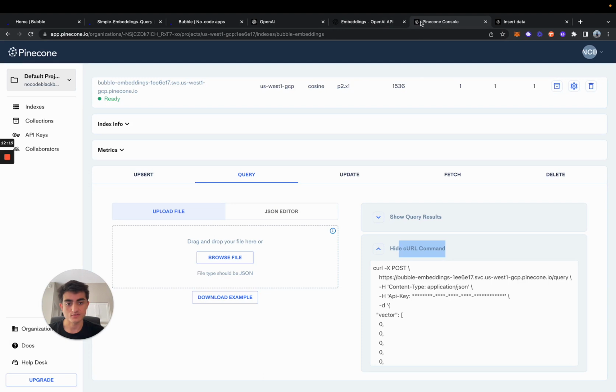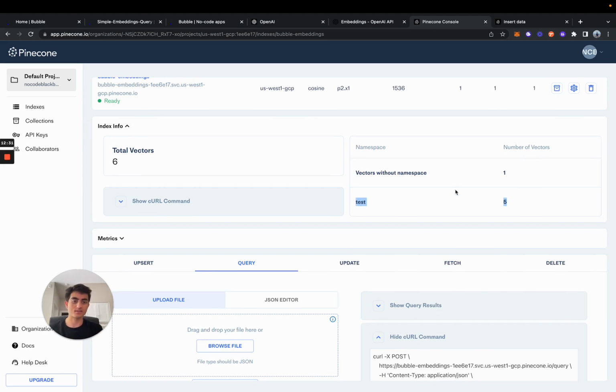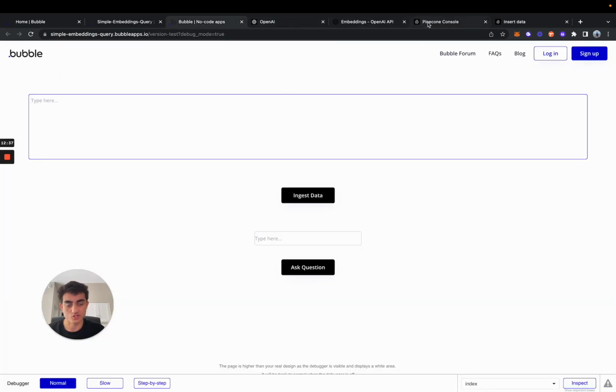So if we come into Pinecone's console and then we come down to this index info, we should be able to see the namespace that we created, test, and then also the number of vectors. Again, I've done this several times. That's why it shows 5. But yours, if you only ingest data once, it's only going to show 1.